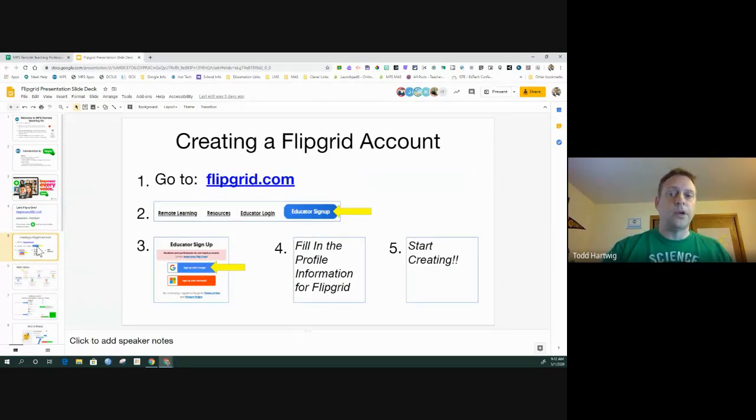To create a Flipgrid account, you're going to go to flipgrid.com. That's simple. And on the upper right-hand corner, when you get there, there is an educator sign up button. We highly recommend that you use the sign up with Google. This is a completely free application.